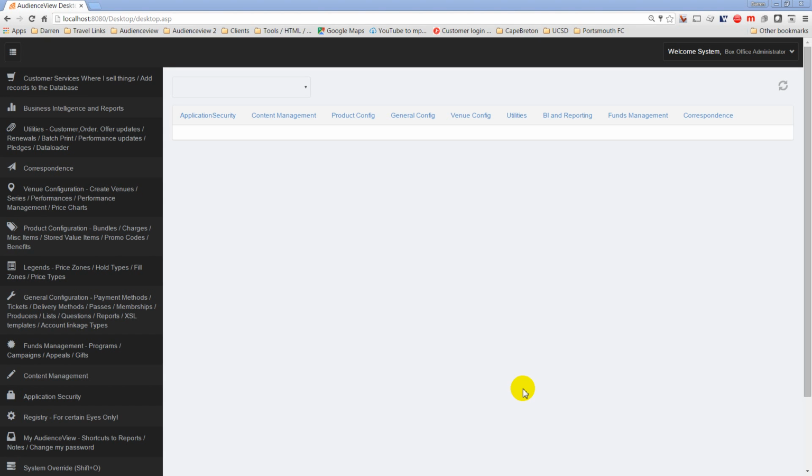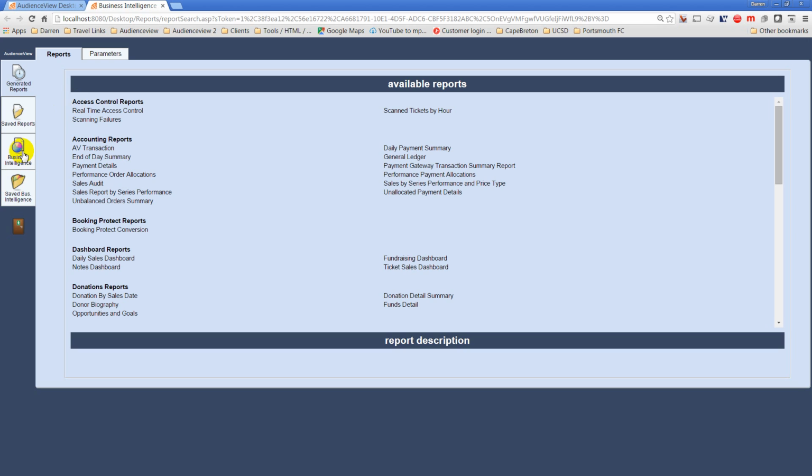This session is about utilities and the renewal options and how that has been upgraded into 6.8 of Audience View. The idea about this session is showing you how you can refund and return tickets for a performance that may have been cancelled, but en masse. So rather than going into each individual order, you can have a renewal utility to do all that work for you. So first of all, we need a business intelligence query.